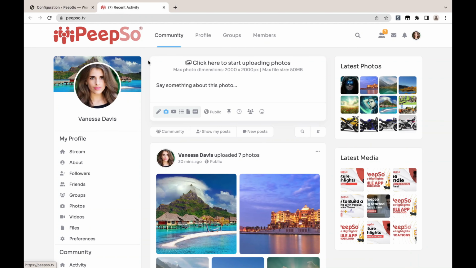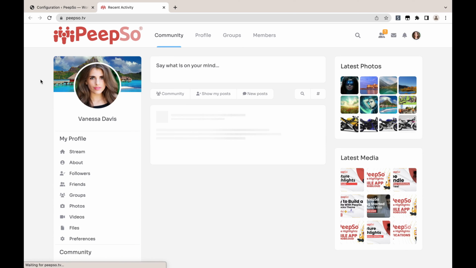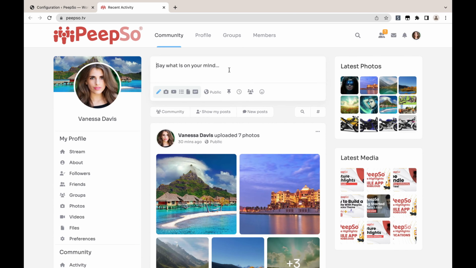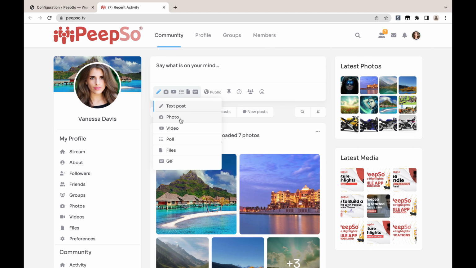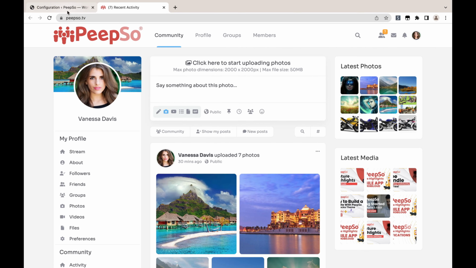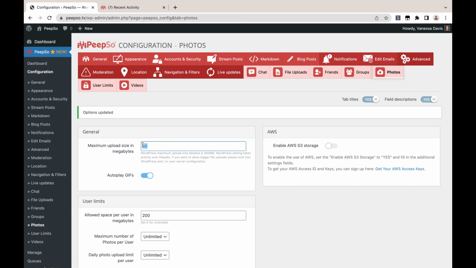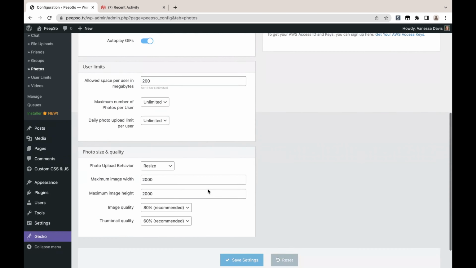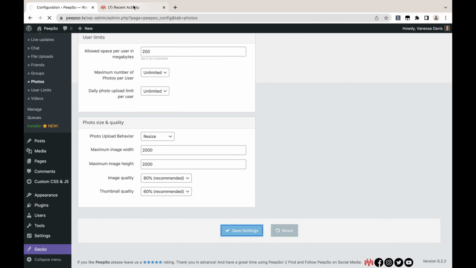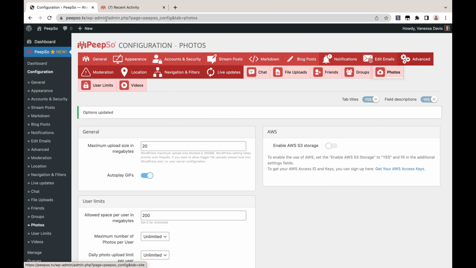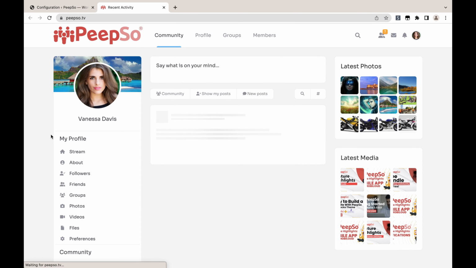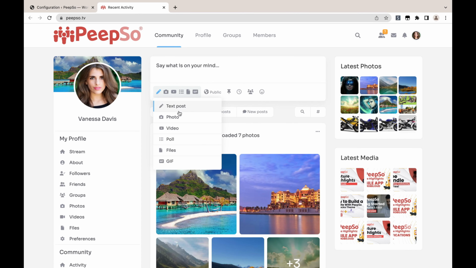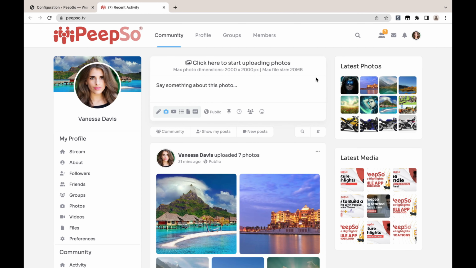Let's go to the front end, and you'll see how this setting over there has changed. Let me refresh the page so you can see it again. Let's upload photos. It's 50 megabytes. If I return it to, let's say, 20 megabytes and save the settings, let's wait for the settings to actually be updated. Refresh this page. Now when I want to upload a photo, the limit is now 20 megabytes.